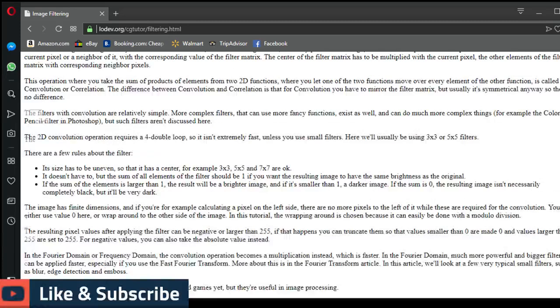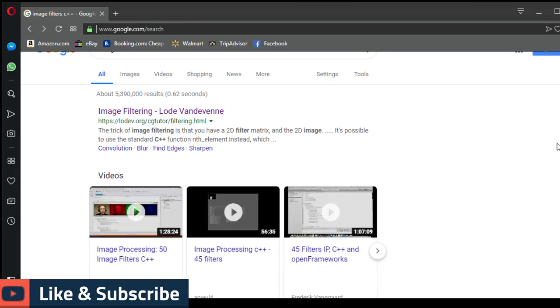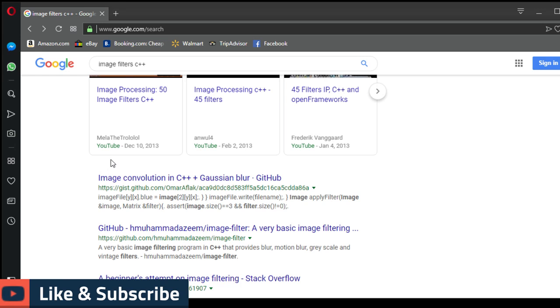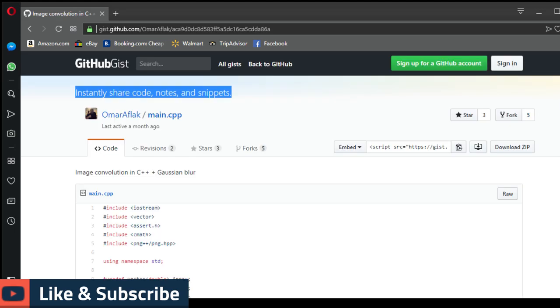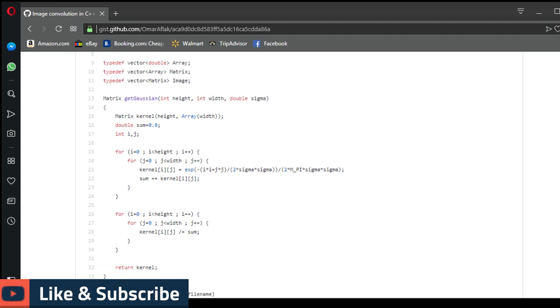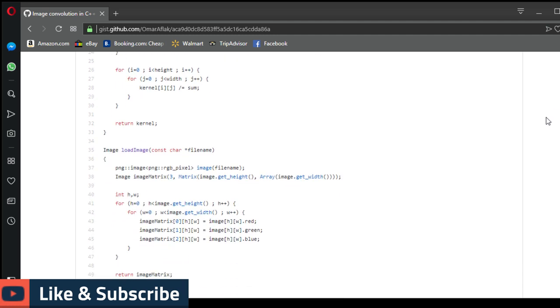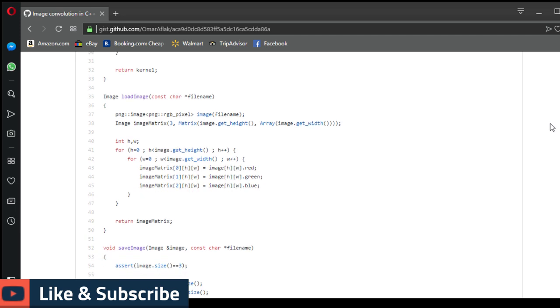Various effects. I really was going to try the .ppm file because it looks like it would be the simplest one to use. Let me see how he did it. Matrix, get Gaussian, got the height, width, sigma. I'm just trying to figure out how he would convert that into like a JPEG file or something like that.